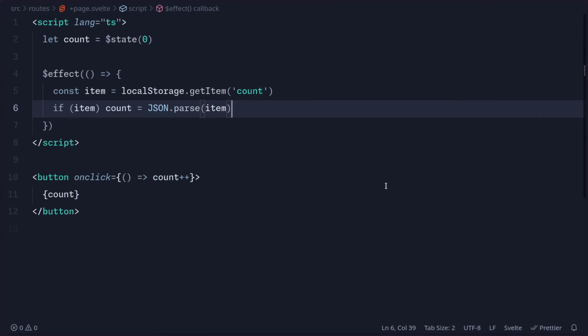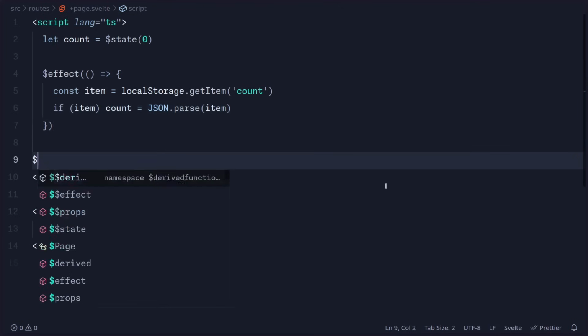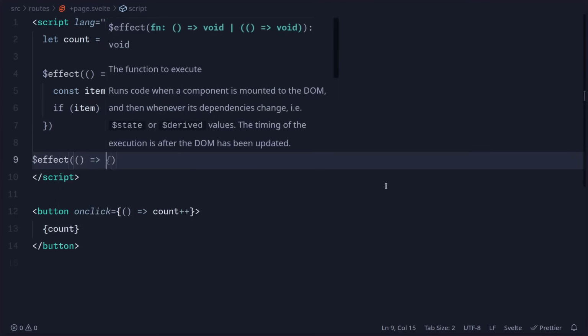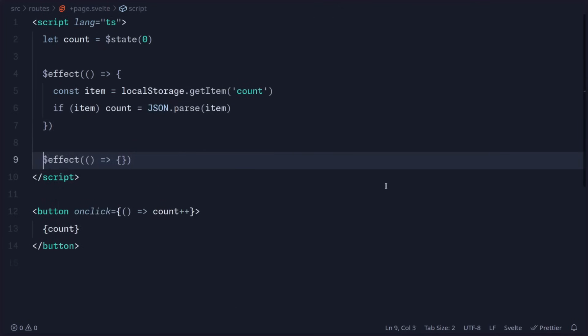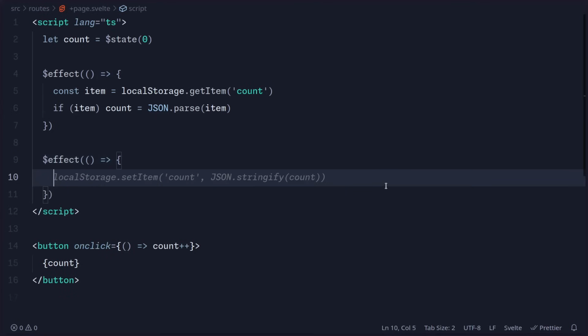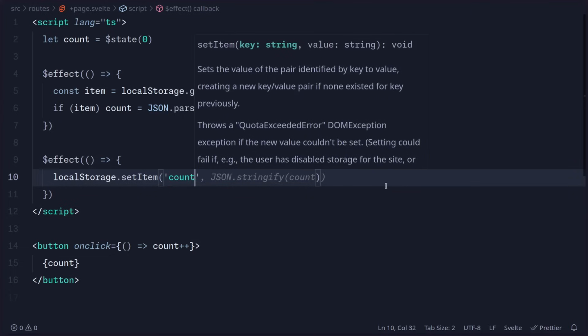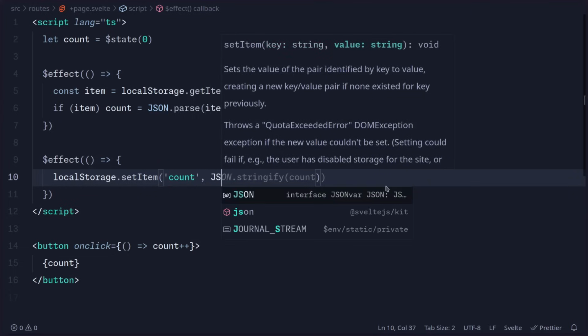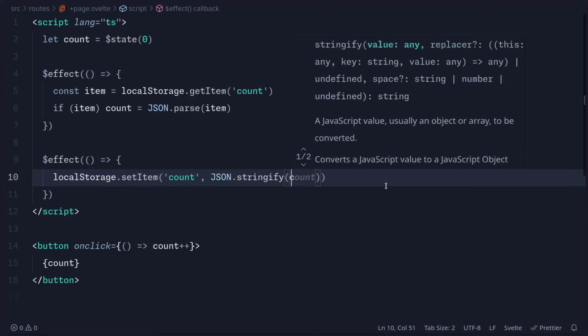So that's our first effect, and then we're going to create another effect. The first one is going to run just once on page load. And this one we want to run each time the count value gets updated. So we can say localStorage. In this case, we want to set the item, pass it the key count, and then we can use JSON.stringify, and then we can just pass it the count.